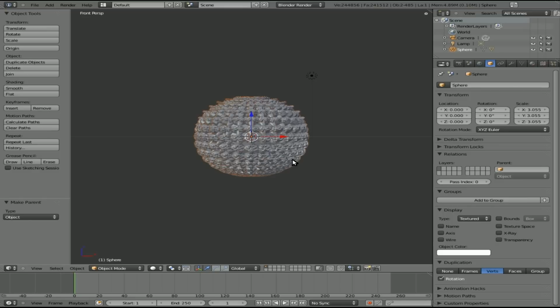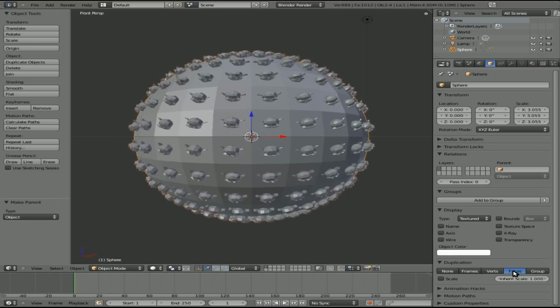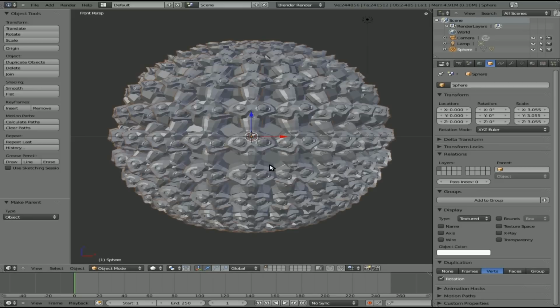Let me go into textured mode here. You can see that the monkey heads are now surrounding the sphere. So basically it duplicated it everywhere there's a vertice on the sphere. You can also change it to faces, and they'll put monkey heads where the faces are. And you have a few other options here, but we're going to go vertices in this case.